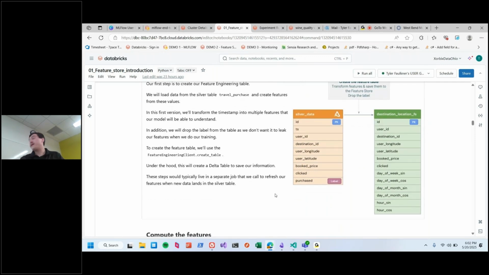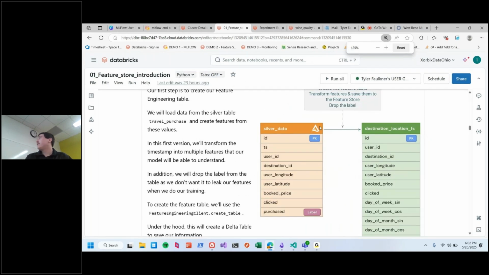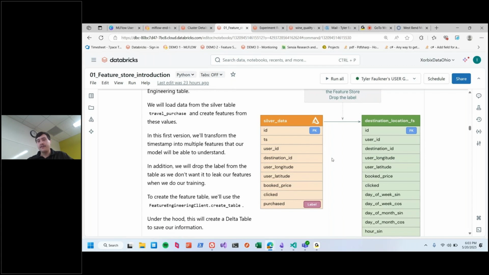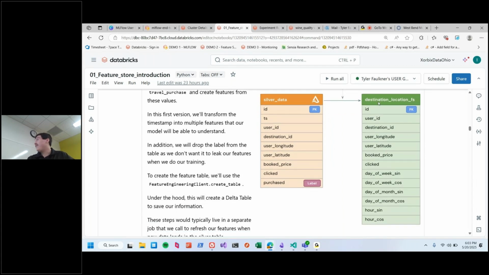So here's a little better view here. I like this view for what we're looking at. Here's our silver data. That's that transaction table we just looked at and its features. We're going to be turning it into this for our actual features for training. And you might notice some quirks in here. Day of week sine, day of week cosine, day of month sine, day of month cosine. Does anybody know why we're using sine and cosine here? For our, I guess, timestamp values, more or less.